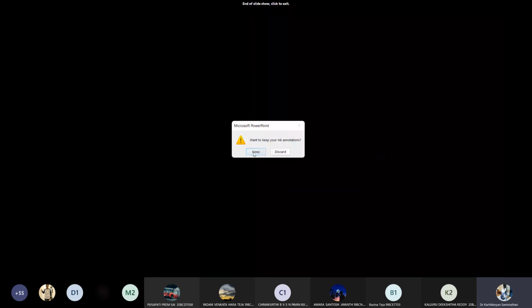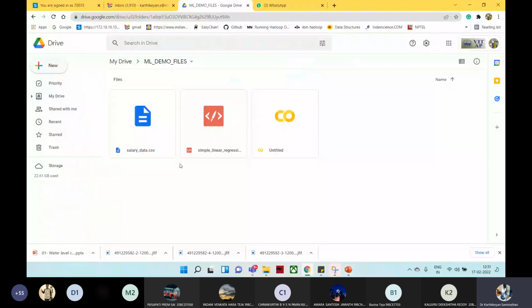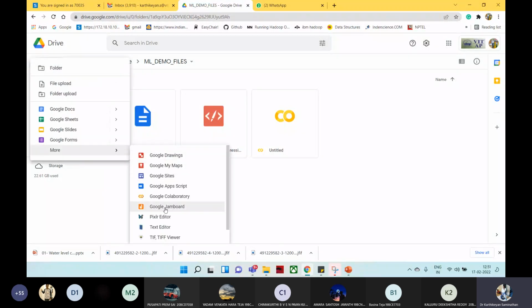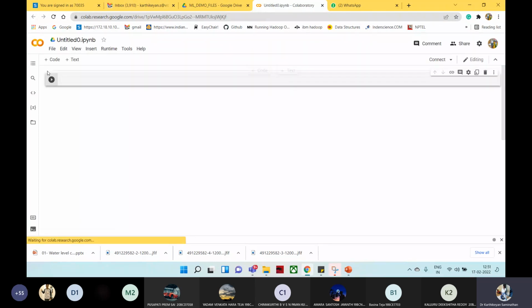So I'll just show you the demo. I don't have much time, I think. I'll just open my Colab, Google Colab. You can try either Google Colab or Jupyter Notebook. No, nothing, both are the same. I'm just opening my Google Colab.